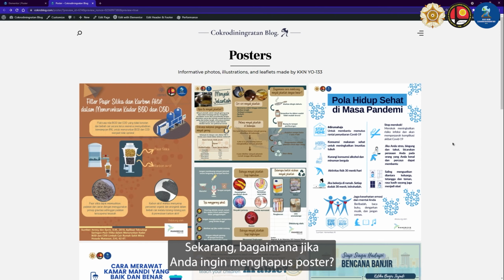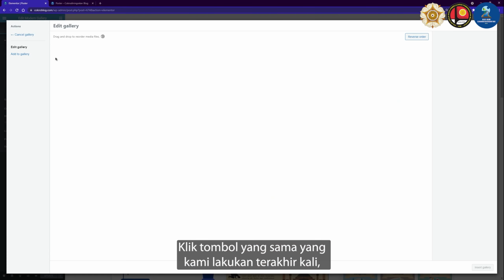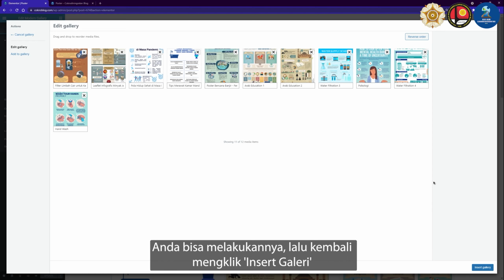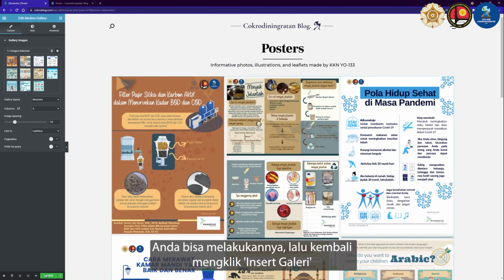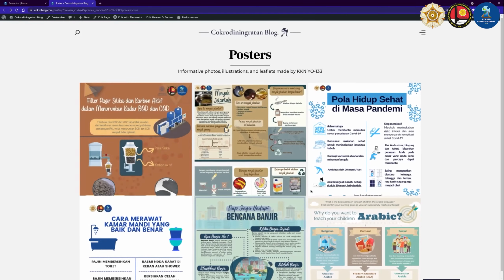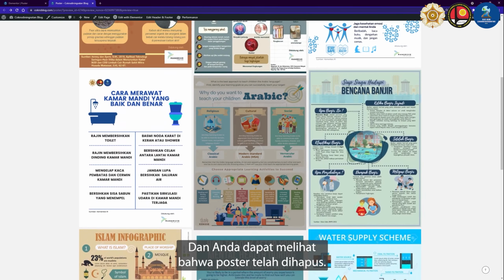Now, what if you want to delete a poster? That's simple as well. Go back to the page, press the button again, and then simply click on the X seen in the images. So, imagine we want to delete this one. You can do that. Same as before, press Insert Gallery, and then press Update. And you can see that the poster has been deleted.